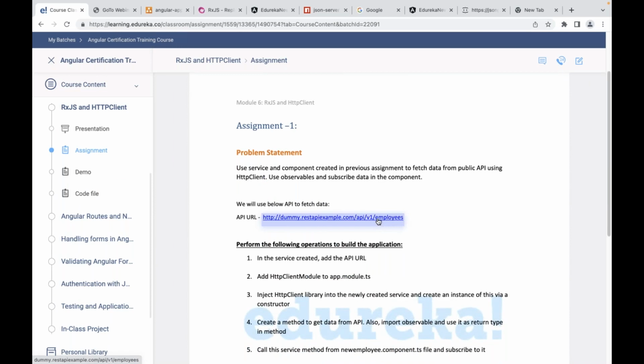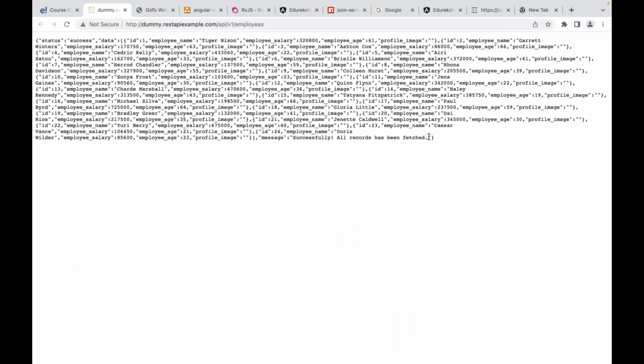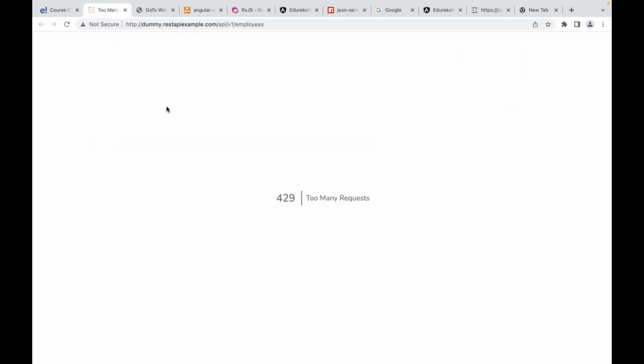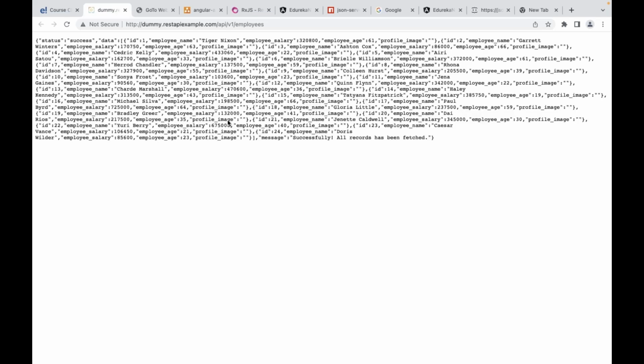So there is a REST API. This is an API which is going to provide you the data. This API returns you a list of records. Now this API has a check in it. If you are sending more than 2 or 3 requests in a few seconds, it will fail the data. See, if I have sent multiple requests to it, it returns me 429 too many requests.